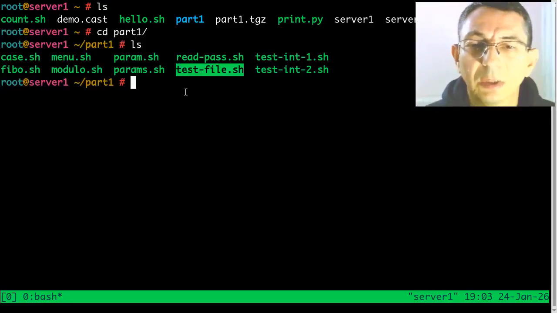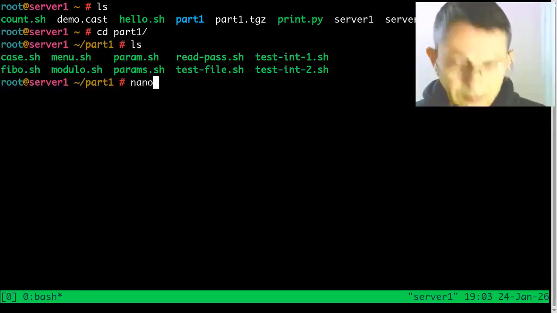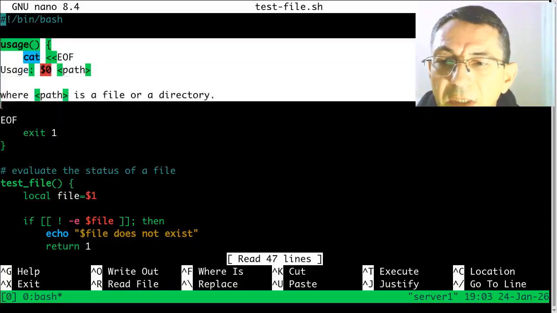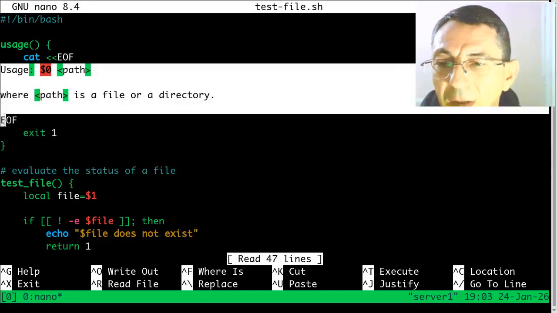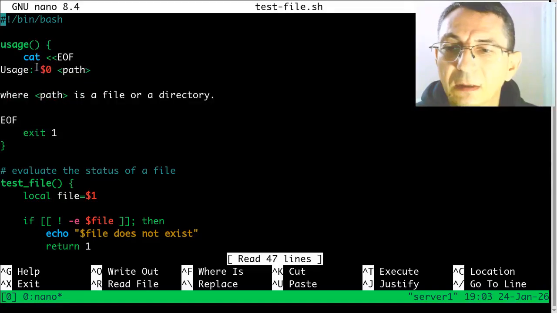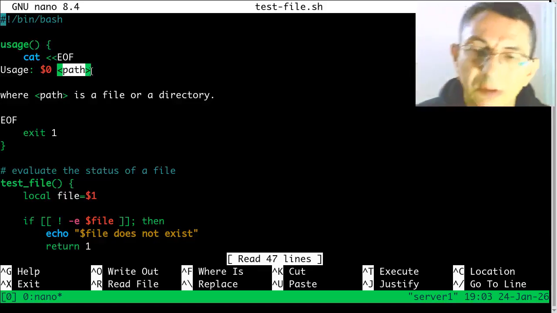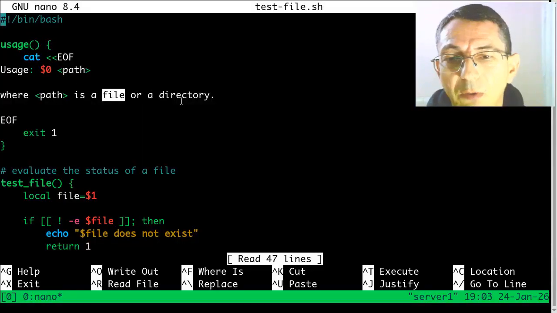So let us look at this test file. Now, here we have a function named usage, which displays the way that this script should be used. This $0 is the name of the script itself, and it takes an argument. We should give it an argument, which is a path to a file or to a directory.